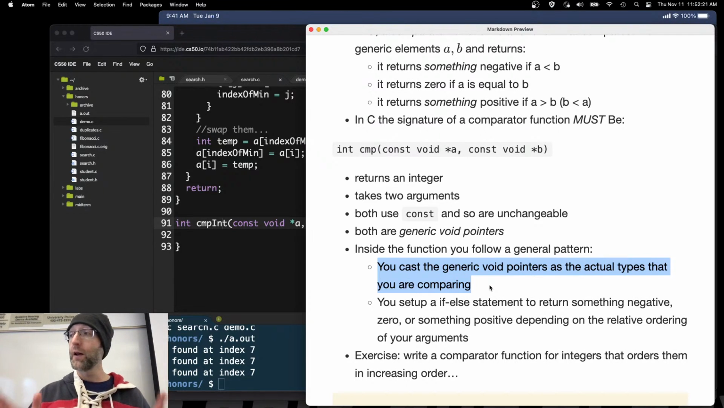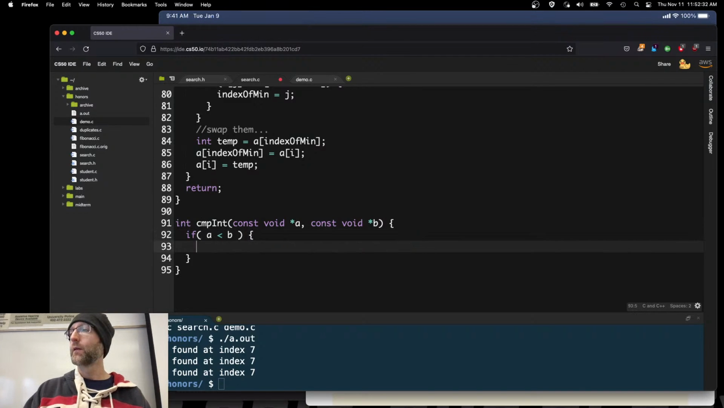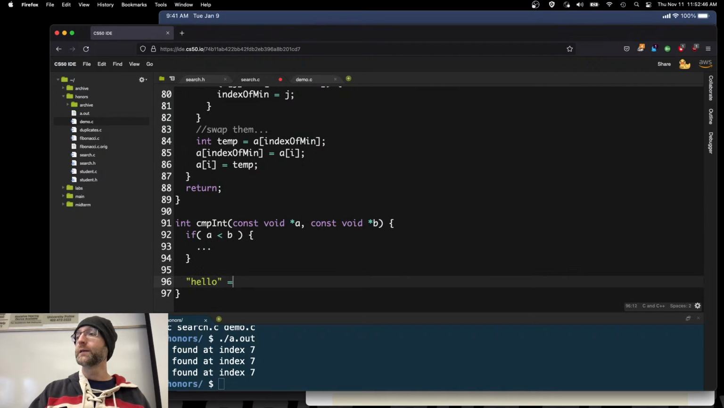The first step here is we're going to cast the generic void pointers to the actual types that we're going to be comparing so that we can actually reason about them. If I did something like this, if A is less than B, then do something, is this going to work? What is A? It's a memory address. What is B? It's a memory address. Sure, you can compare that memory address to that memory address. That would be like you having two strings, hello is equal to hello. Can you do that with strings in either language? Nope. You can, and it'll compile and it'll run, but it's not going to give you true in this case.